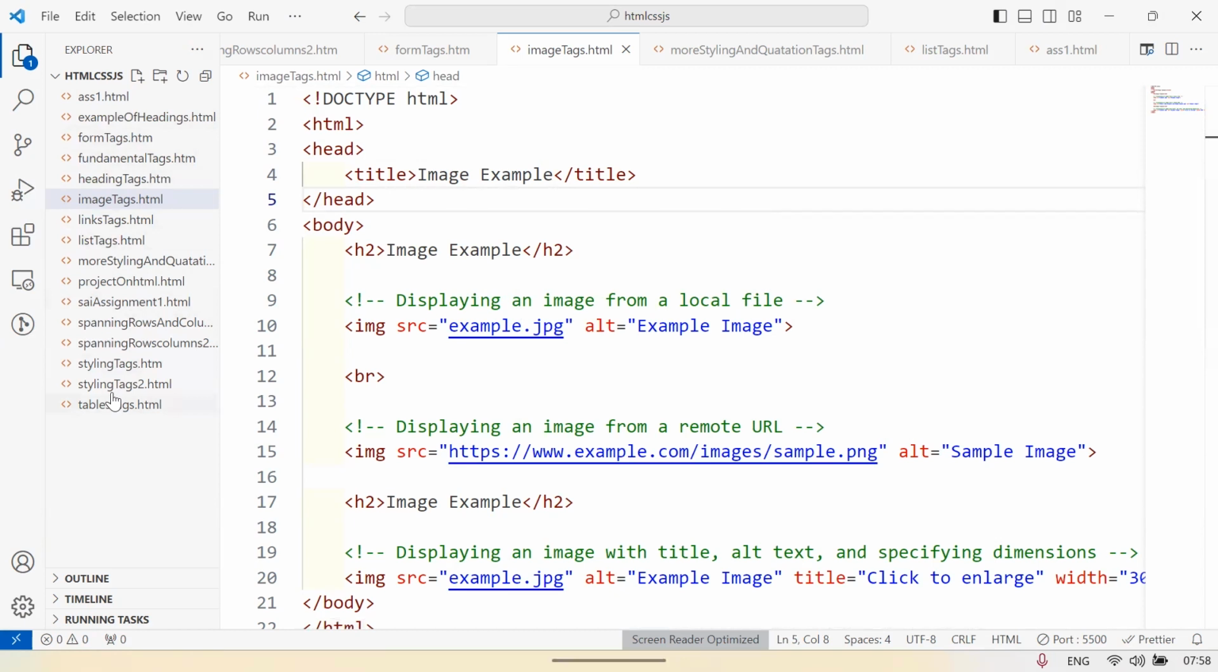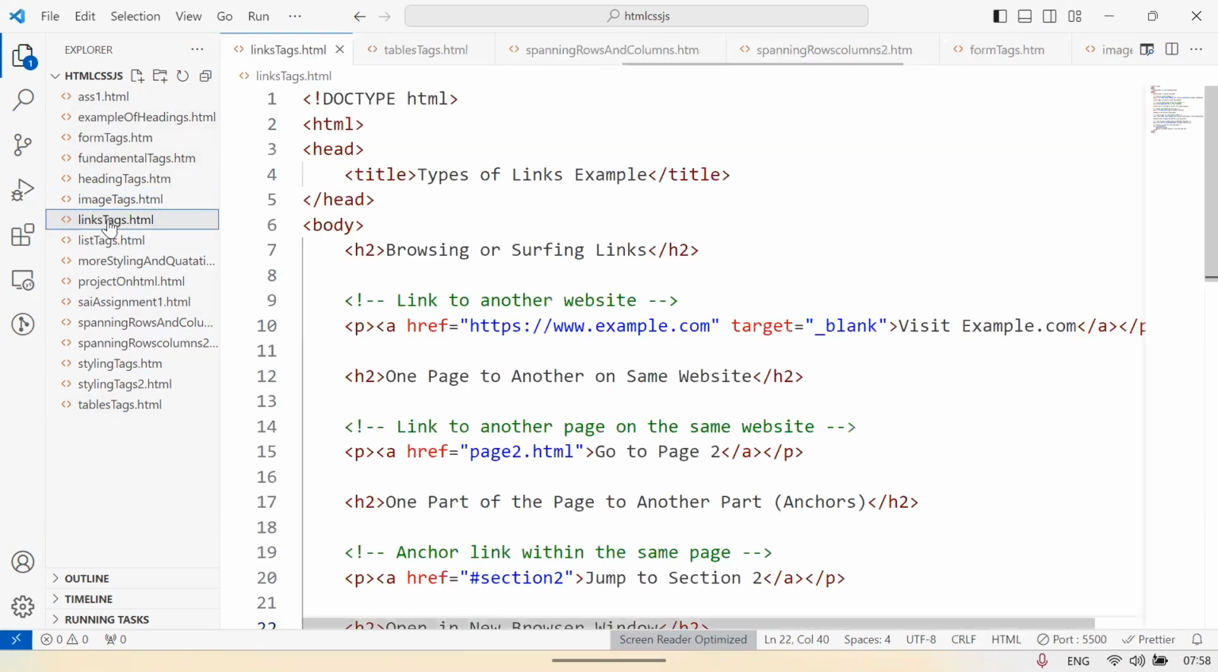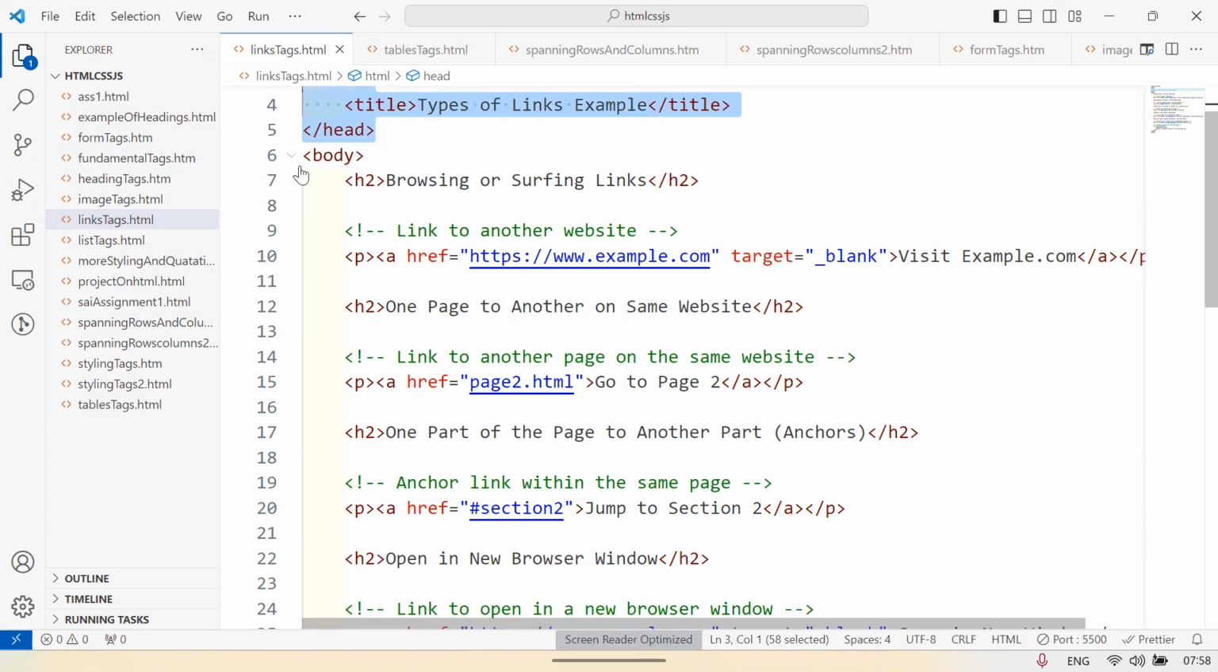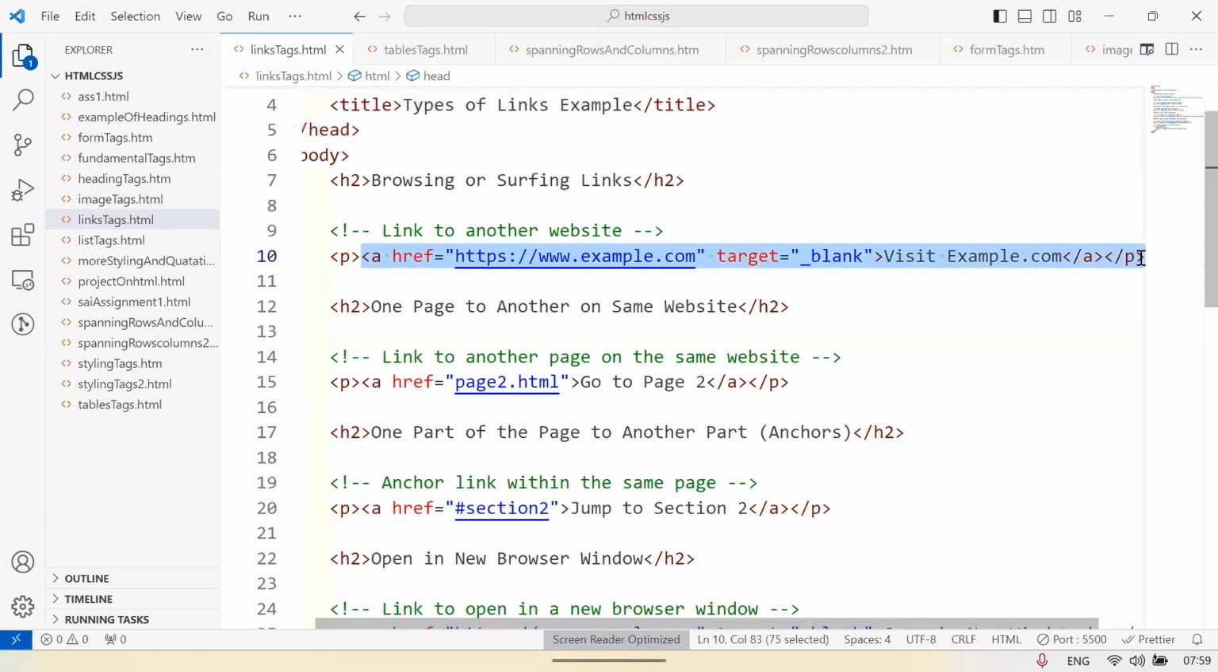Now open the links HTML. This is the head tag. Now this is the body tag. In the body tag we have this one. What is this one? This is for links. This is the anchor tag, or a tag. You can just say a tag or anchor tag.